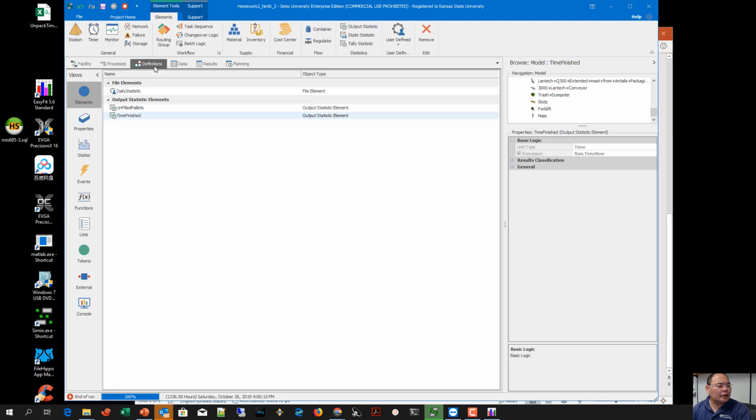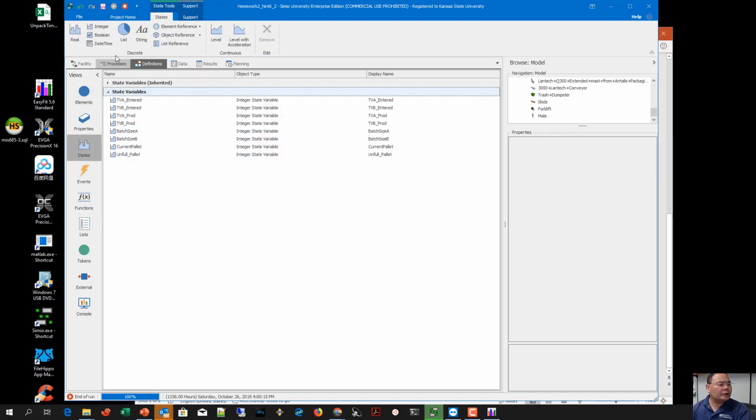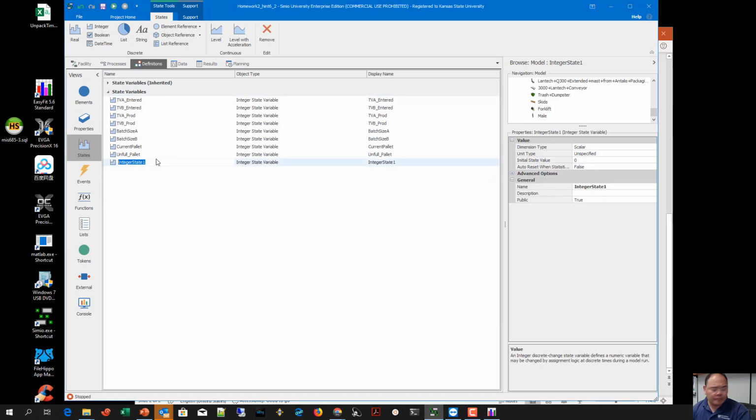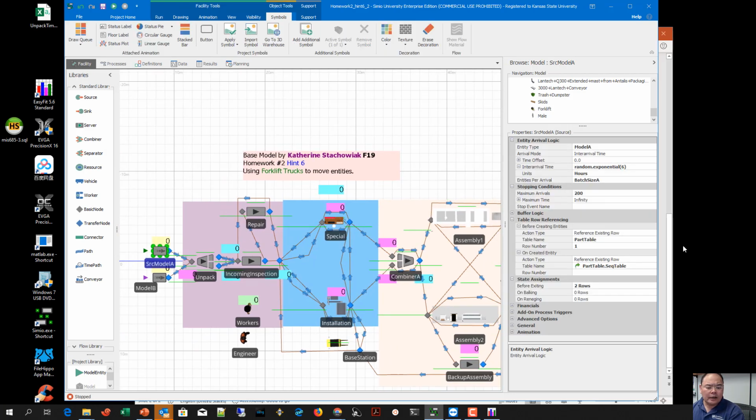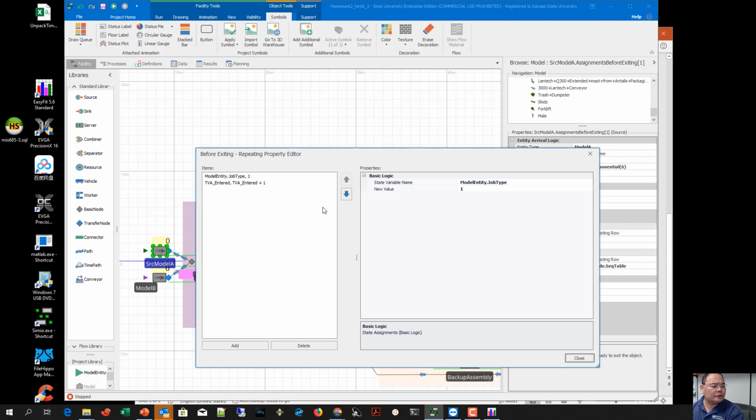Also, we can define a couple of state variables. For example, we're going to call this one work in progress for TVA, and another one work in progress for TVB. These are two state variables, at the model level. When we create them, we can add them to the state assignment here. So here what we have should be work in progress for model A.